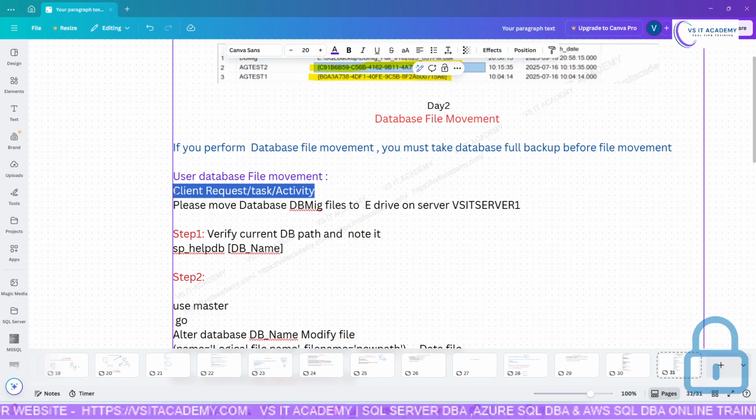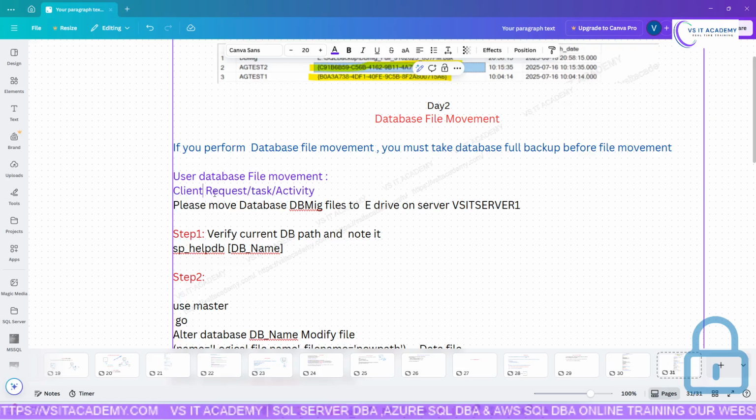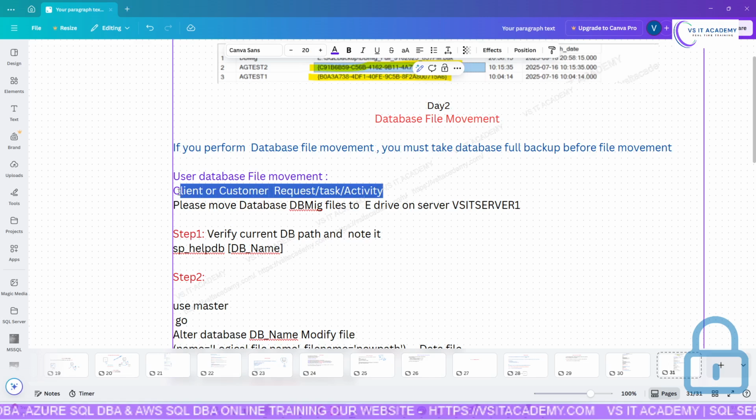It can be anything. Client or customer, all are the same name. It could be any of these, but the request is the same.